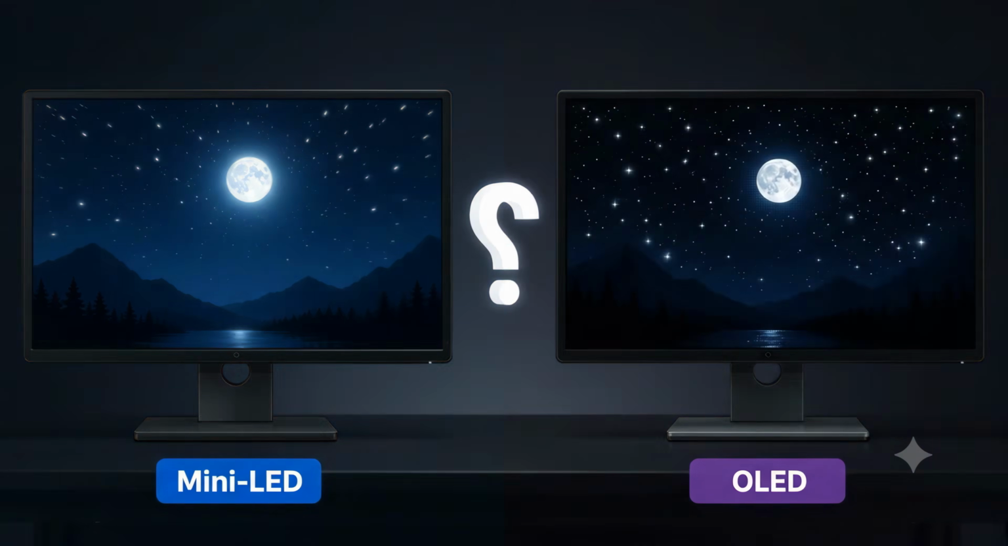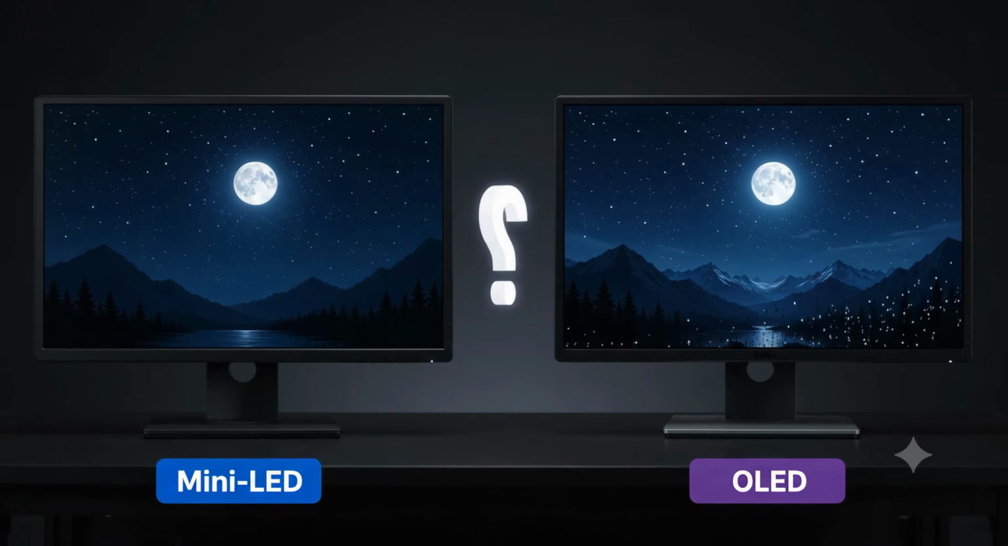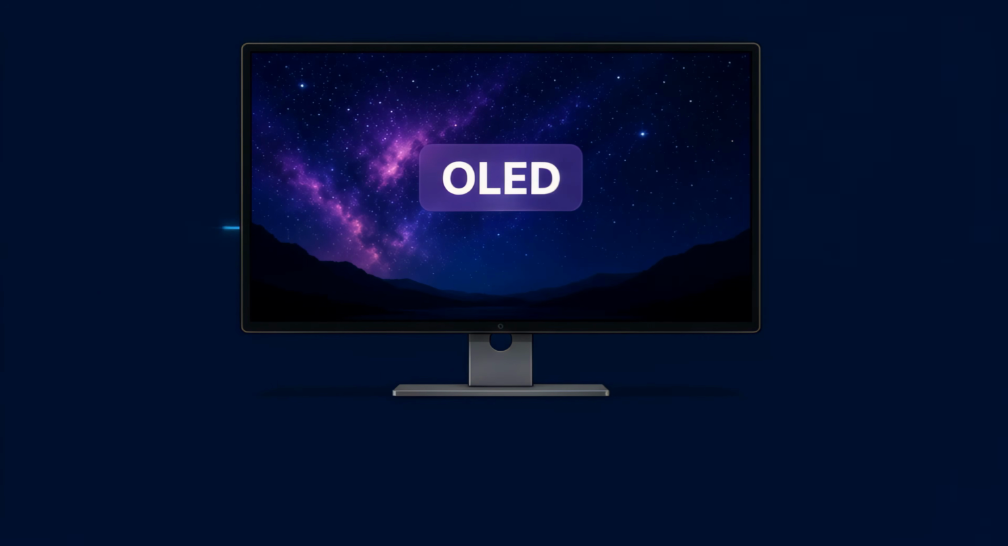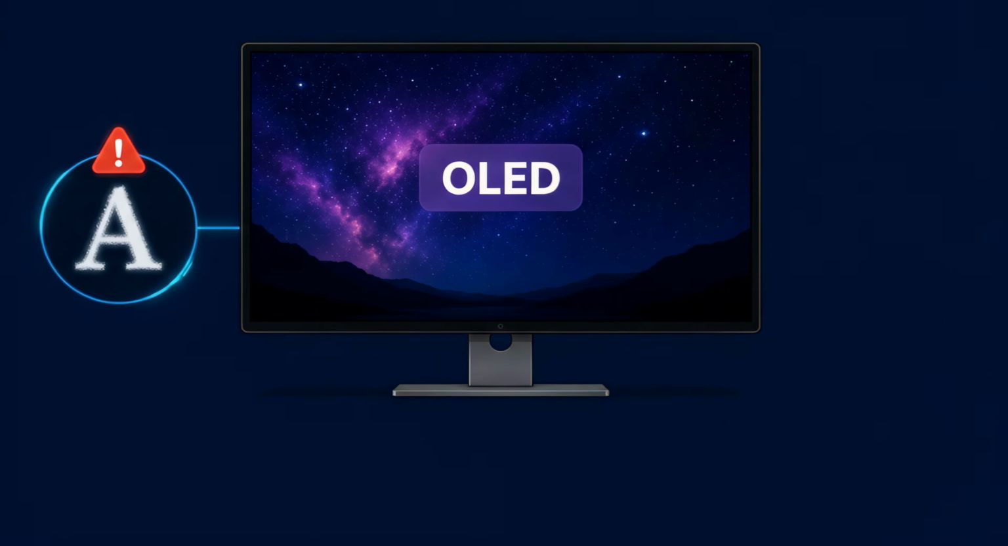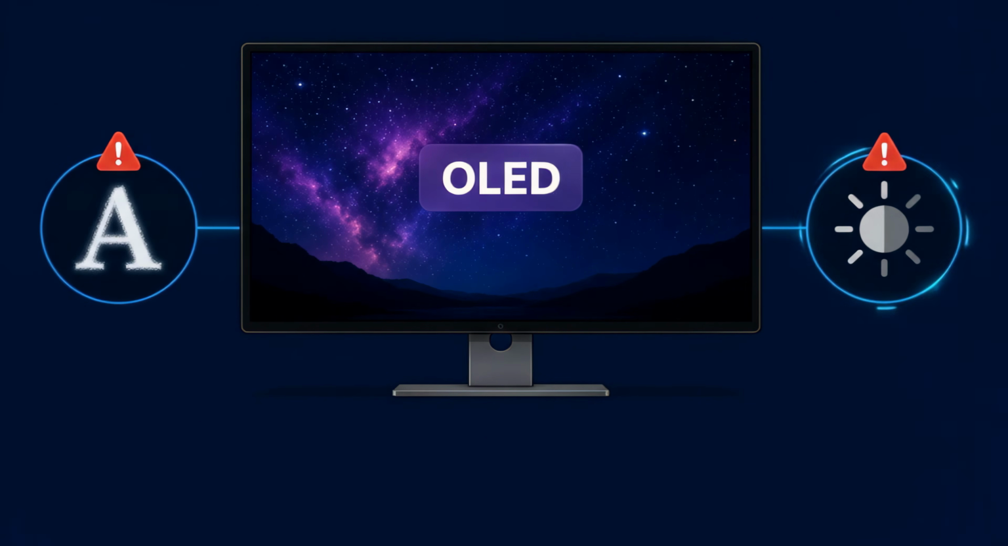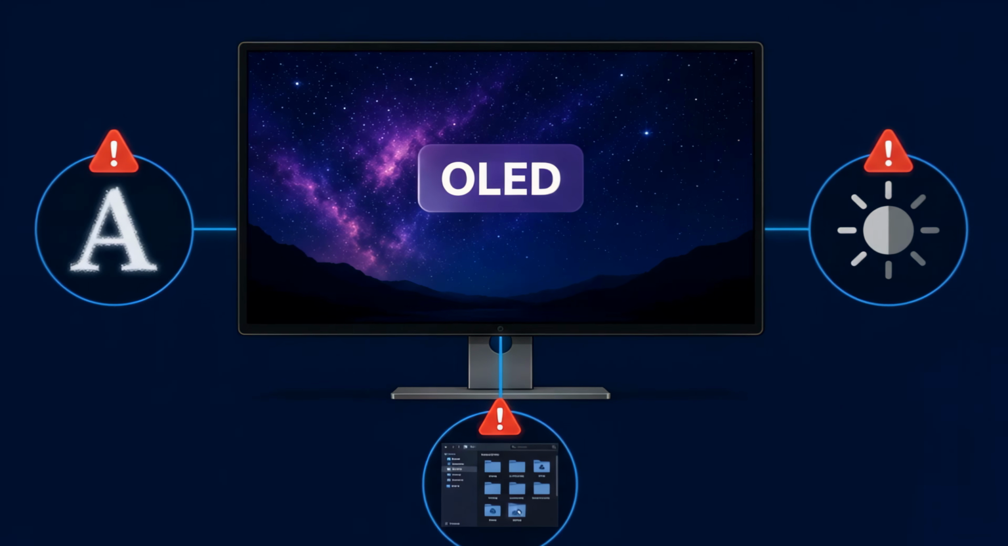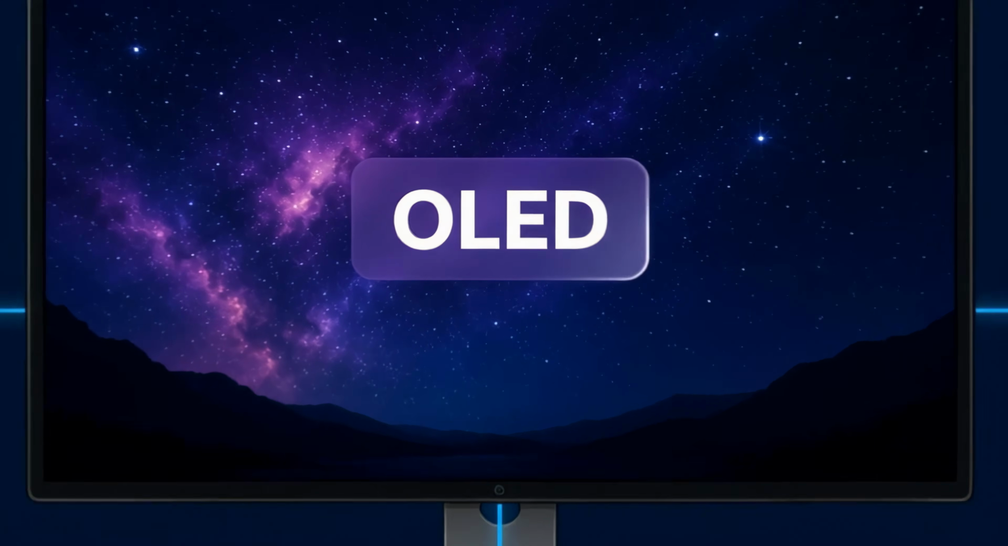So why not just buy an OLED monitor and get perfect, pixel-level contrast with zero blooming? Well, for mixed desktop productivity and a dual Mac setup, traditional OLED is often the absolute last resort for three major reasons: text sharpness flaws, aggressive safety features, and static interface burn-in.